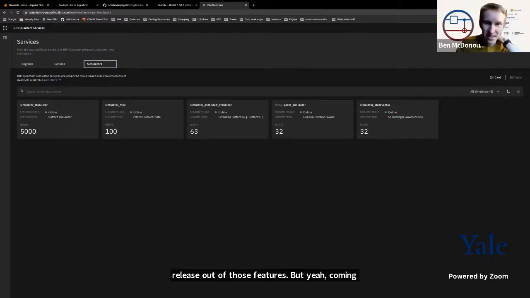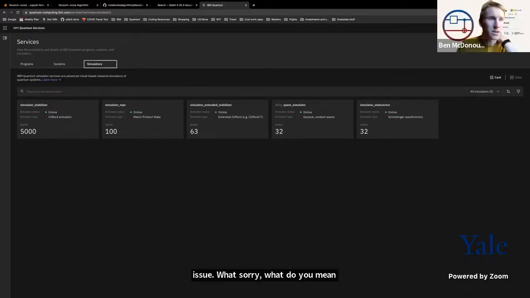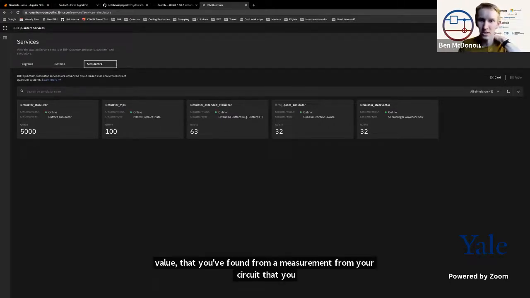Yeah, this came up when I was working on a quantum error correction project as well. That quantum control uses a lot of those. But maybe you could talk a little bit about the principle of deferred measurement and how you can get around this issue. Sorry, what do you mean specifically about deferred measurement? Oh, so if you're conditioning off the result of a classical bit value that you've found from a measurement in your circuit, you can replace that with a fully quantum measurement and conditioning.